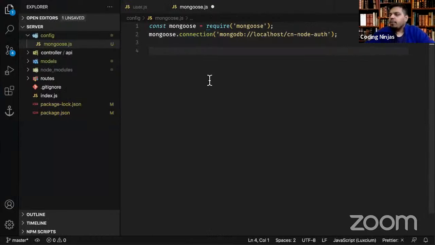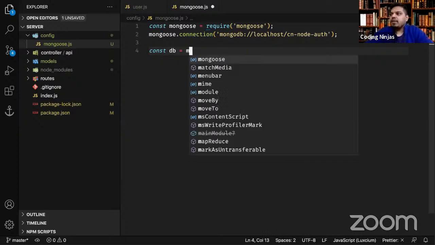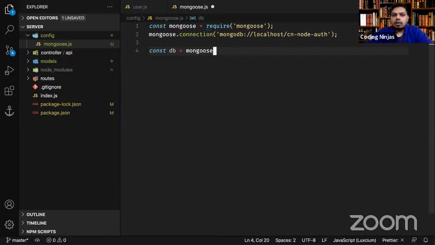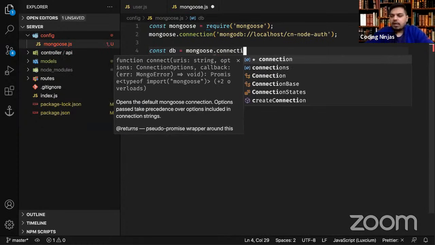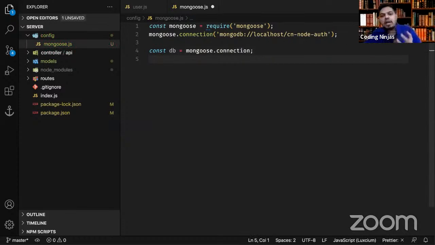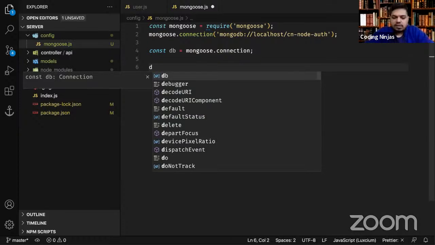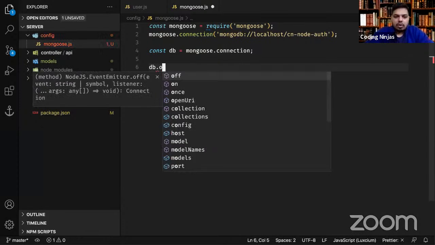Okay, cool. So we have basically made a connection and we can verify it as well, right? So it will give me the db. The connection which we have established will be our db, right? We will be using this term and we'll say db.on error.